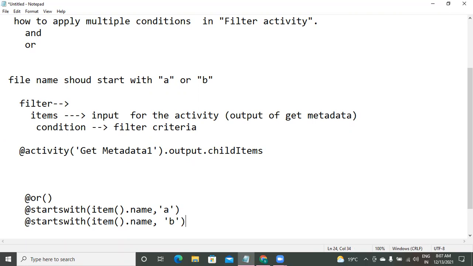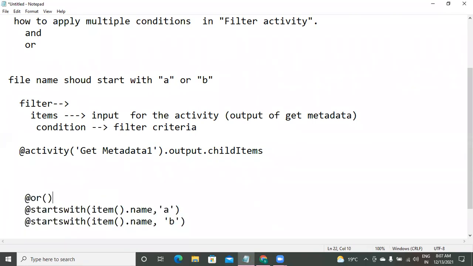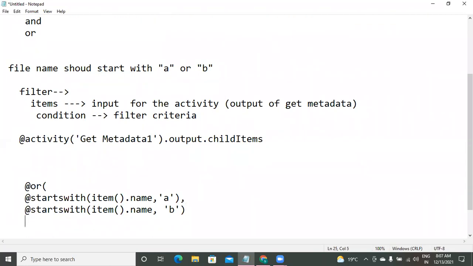Now I have two conditions. These two conditions at a time you cannot apply. With the help of the OR operator or AND operator, you can apply multiple conditions. That's why in the case of OR, a first condition, comma, second condition. The second condition I am closing here.